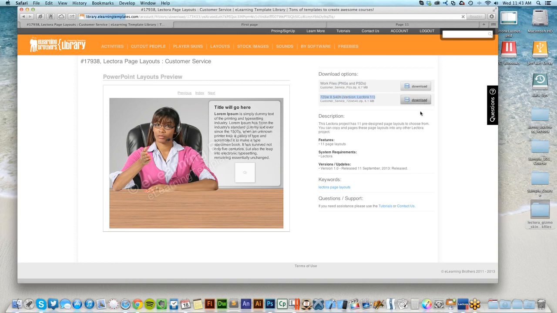So if I download that, it will actually allow me to open it up inside of Lectora and grab the elements that I want from that Lectora course and paste them into my course. And so it's a really quick, just opening it up, pasting, and going from there. But if you wanted to just download the work files, you can do that as well.